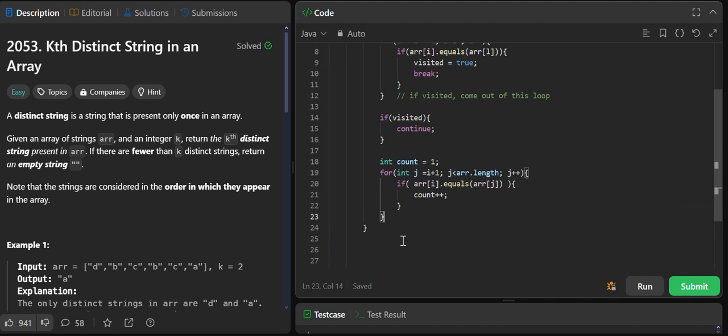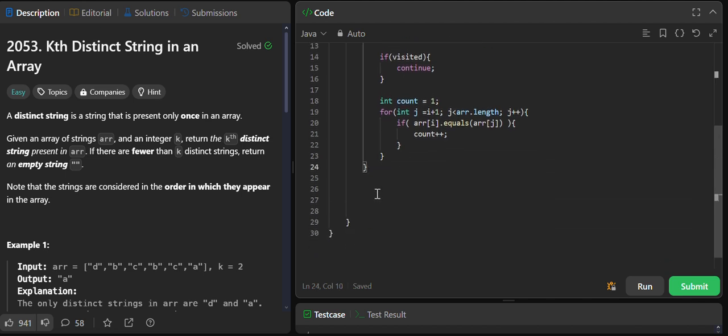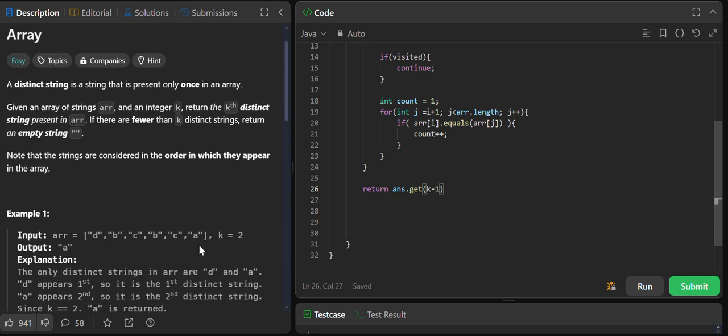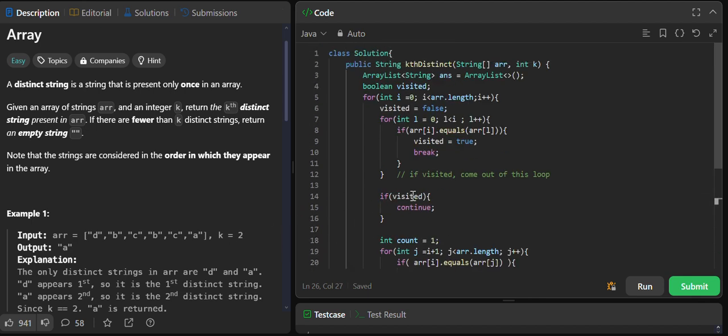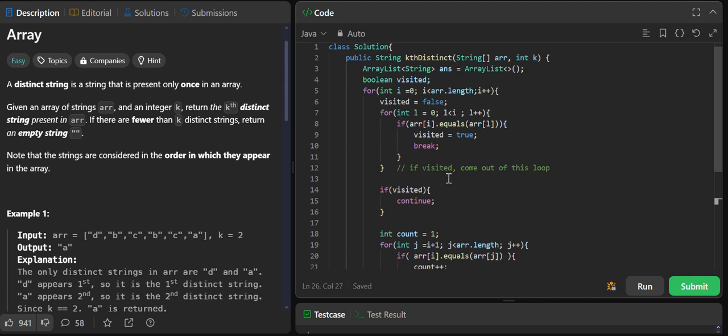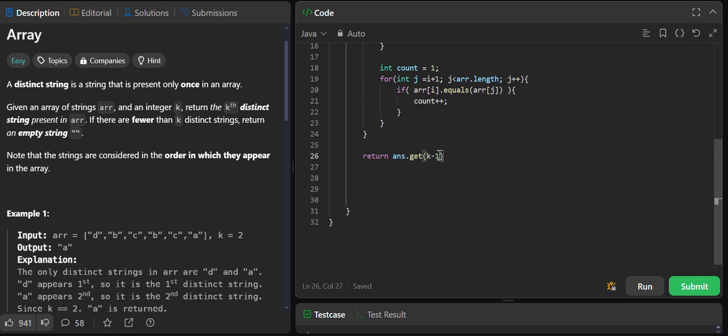So, okay, not if, just return answer dot get k minus 1. Because if it asks us to return the first distinct string, then we need to return the first value in answer, and the first answer is stored at the 0th index, right? Hence we are subtracting it by 1.